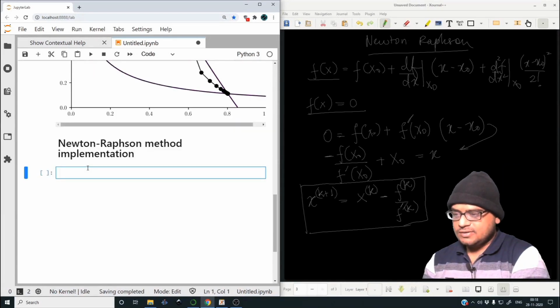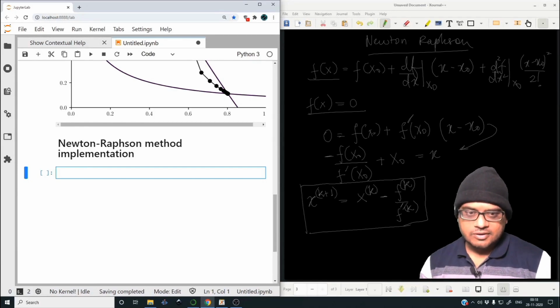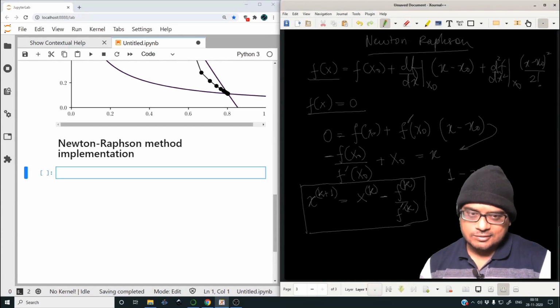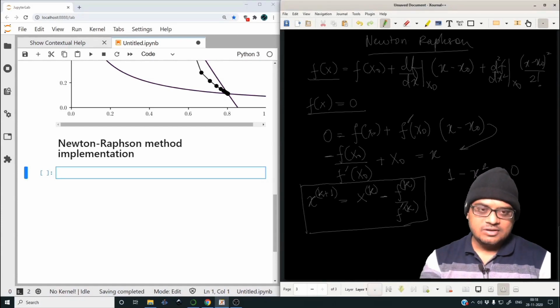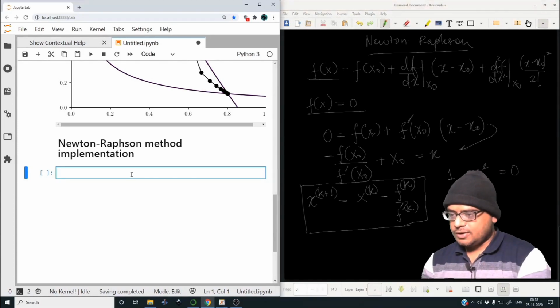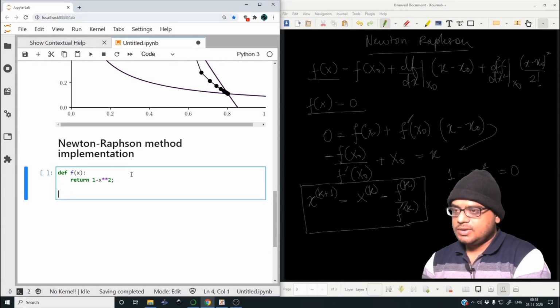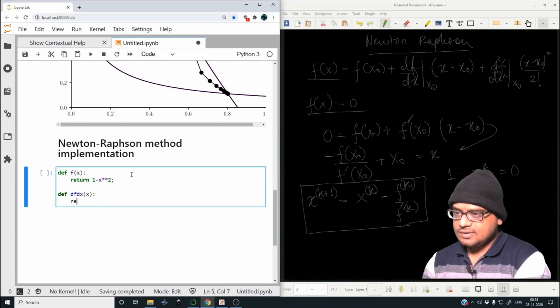Okay, so let us define the function. Let us make a simple function. Let the function be 1 minus x squared. We want to find the roots. So obviously the roots are plus minus 1. Okay, so let us go over here. Let us define f, which takes an input x, and the return value will be 1 minus x squared. Let us also define df dx. It takes an input x, and let us return minus 2 times x.